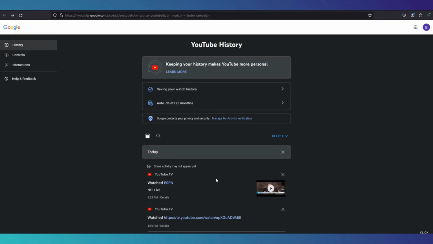You can also delete in bulk by clicking on Delete and choosing options like deleting items from today, a custom range, or everything saved. So that's basically how you can view and manage your watch history on YouTube TV.